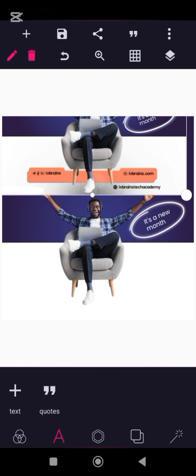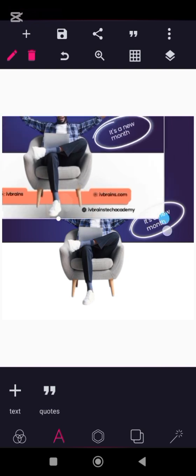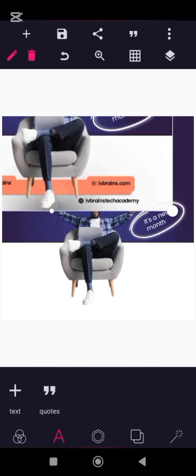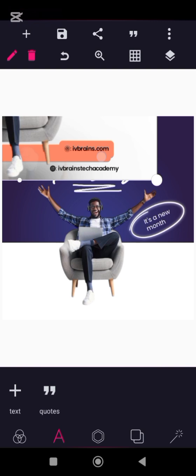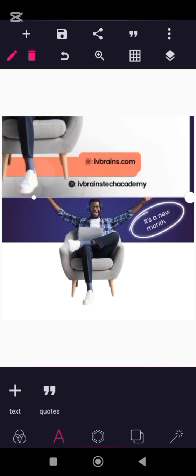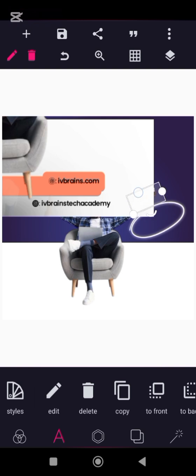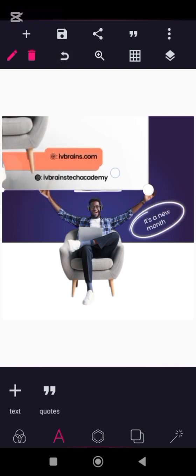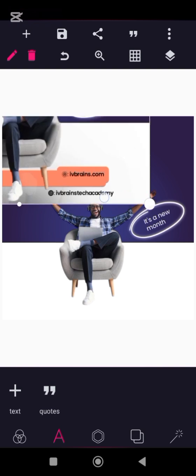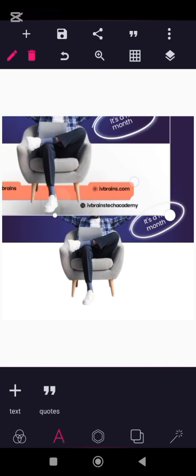When you search Ivy Brains, you can access them. Then they have a website too. That's this one here. When you search the website, you get to know more about them. When you go on Instagram, this last icon here is the Instagram icon. When you go on Instagram and you want to search for what they do, you can search for Ivy Brains Tech Academy, right? And I want to add the social media icons so that people can easily reach out to them for their services.